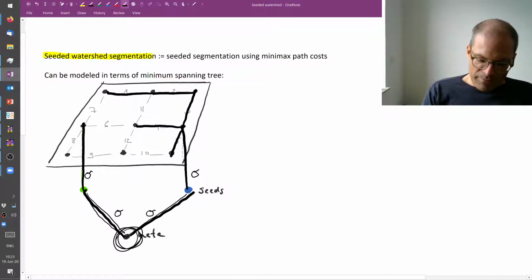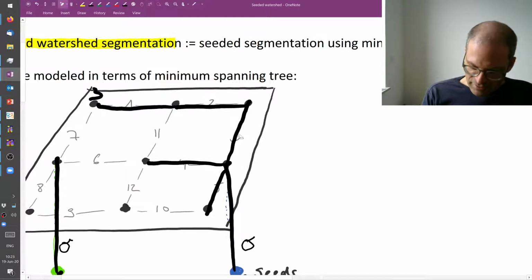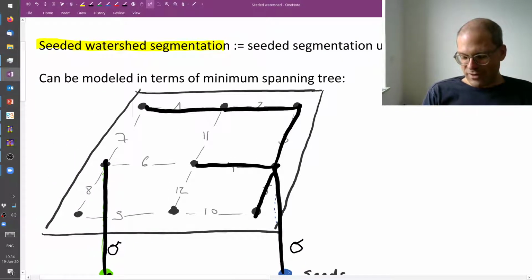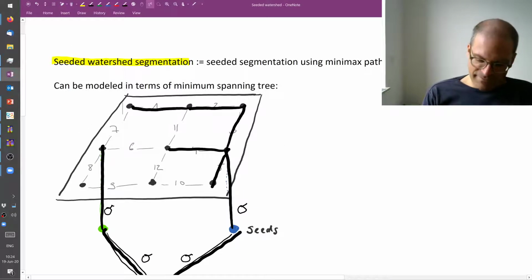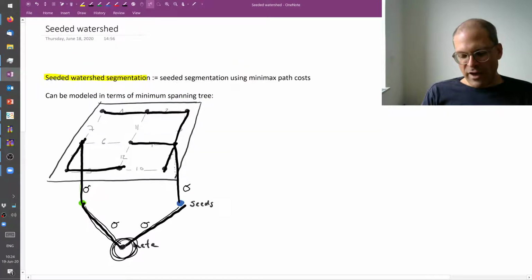For the same reason, I'm not going to add this edge here, because that would have a cost of 7. And yet I know that I can reach this node here with a maximum cost of 3. Why 3? Because somewhere, this edge here had a cost of 3, and this one had a cost of 2 and a cost of 1. So the minimax cost to reach this node in this upper left corner is 3. And it's not going to get any cheaper by me adding an edge of weight 7. But I will add this one, and I will add that one. And at this point, I have added n-1 edges, and I know I can stop, because I already have a spanning tree.